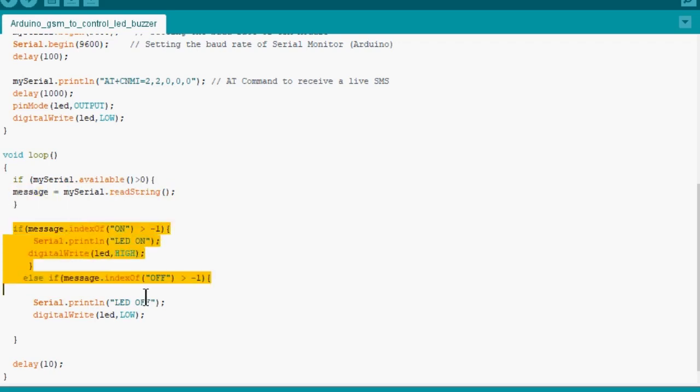Now we are checking the condition by using the indexOf function whether the string has a substring called on. The indexOf function allows us to find a substring from a given string. If the string has the required substring, the indexOf returns a positive value. If the substring on is there, then we turn on the LED by making the LED pin high. And if the substring off is there, then we turn off the LED.